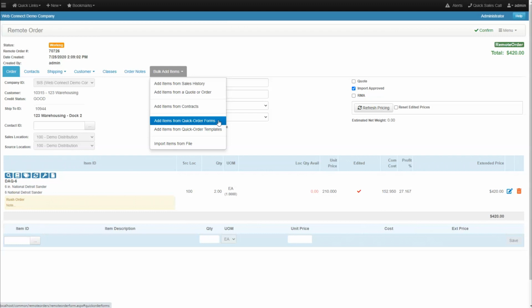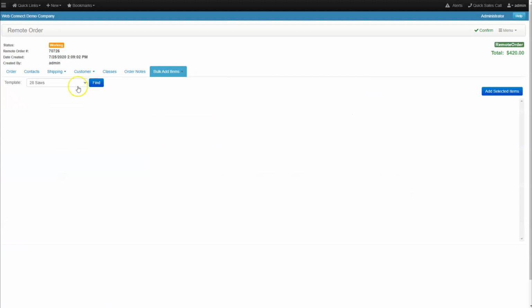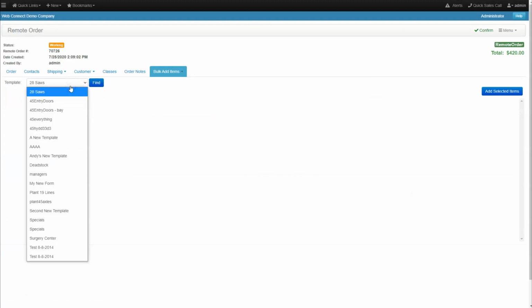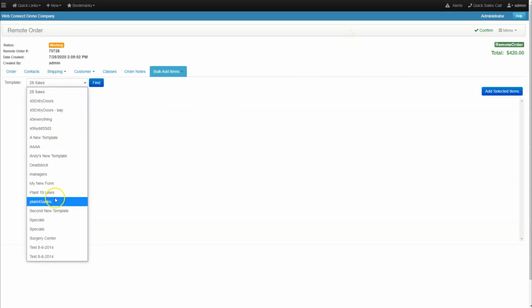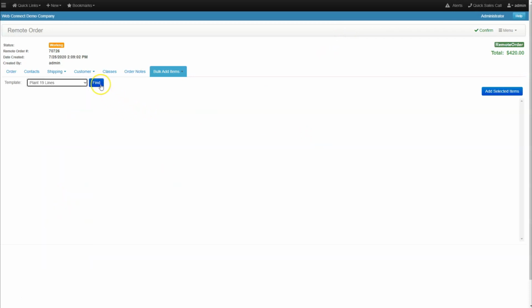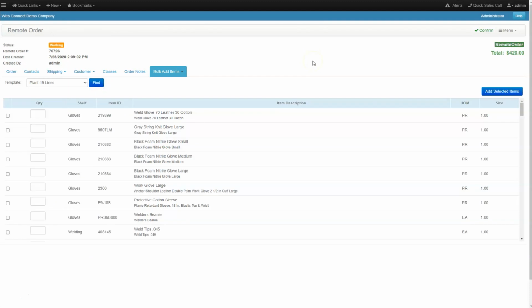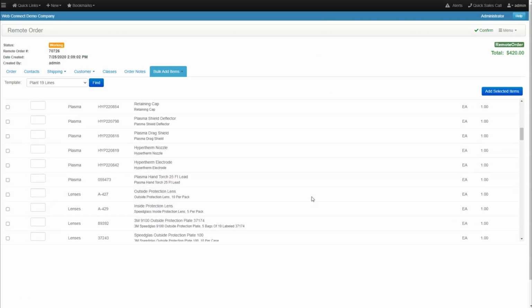A great example, if I go to my templates over here, I've got a quick order template out here that I can use. I've got a couple of them actually called specials. So you can create specials, you can create dead stock, all kinds of different ways you can add items from these templates. So just to give you an idea, I'm going to grab plant 19 lines for whatever reason. Find the items that are on here, and here are items that I've gone ahead and associated with plant 19 lines, whatever that might mean.